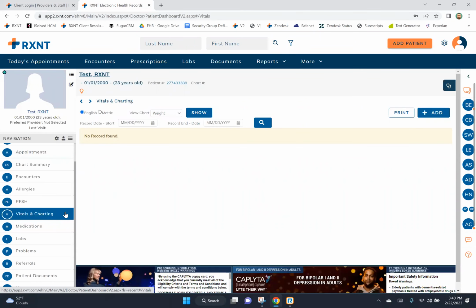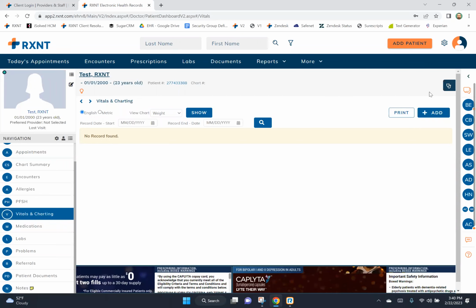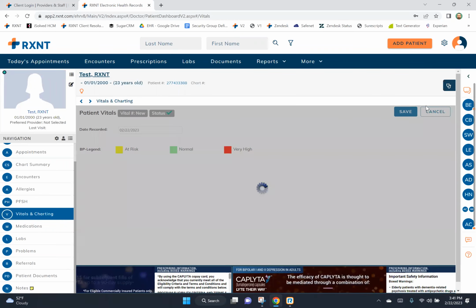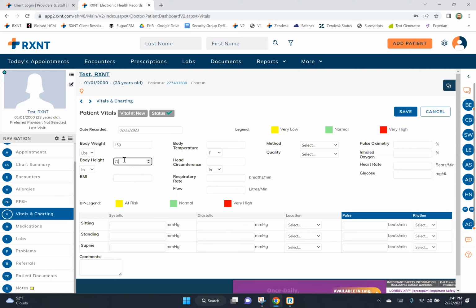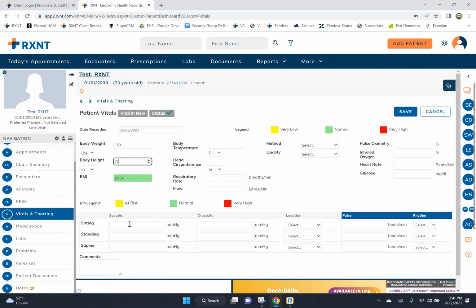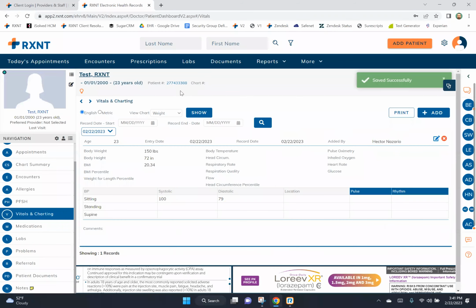If you need to document your patient's vitals, you can do so by going to the upper right corner to the plus sign. Notice no red asterisk, so you can do as much or as little as you want. You have height and weight on the top. BMI will automatically be calculated. Blood pressure on the bottom. Temperature in the middle. Once you are done with your information, you can go ahead and save.